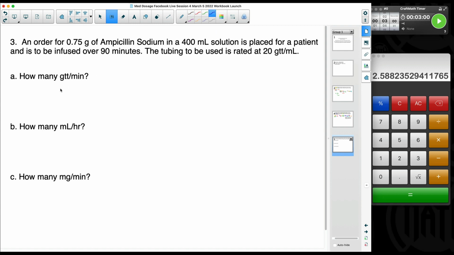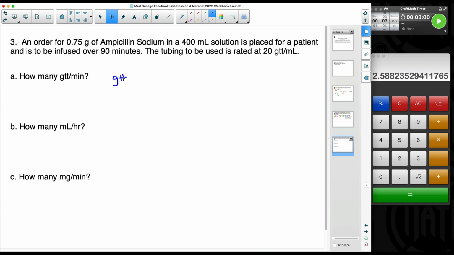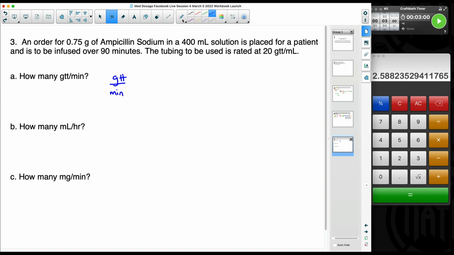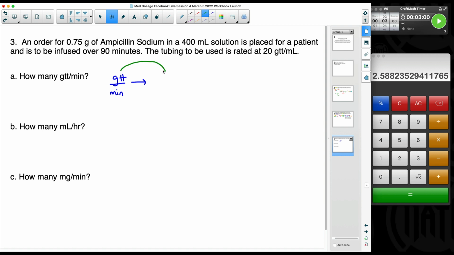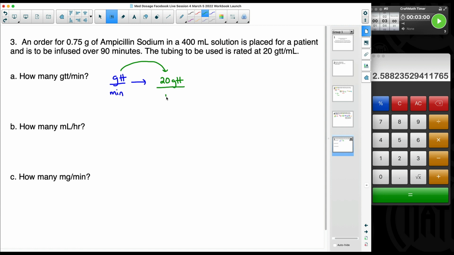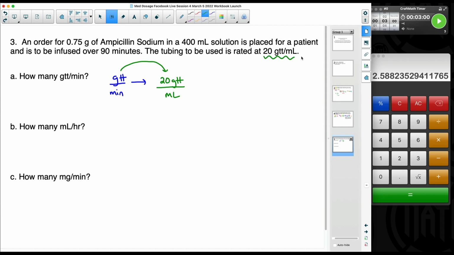All right, so GTTs per minute. Now, this is our goal. And I mean, we're not building a double slash anymore, but technically we still want to build GTTs at the top and minutes at the bottom. So to start off, we definitely want GTTs at the top. And the only thing talking about GTTs or drops is the 20 drops, 20 GTTs per ml. And that is this one right here. That's the only thing that mentions drops.